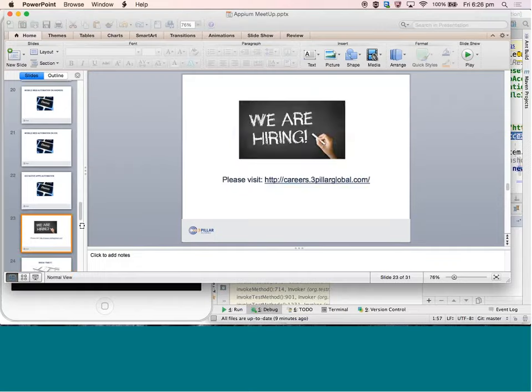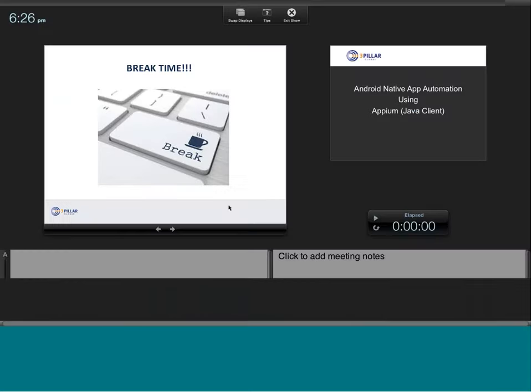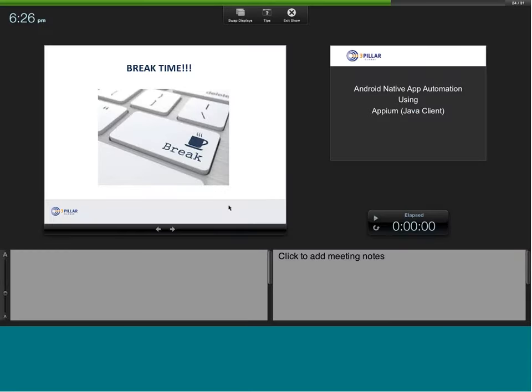So let's go for a break. Let's take a quick refreshment break and we'll meet again in 10 minutes. Okay guys, there are some refreshments available at the backside counter, so please feel free to have them. And if you have any questions or discussions you want to have with me or anybody else, feel free to interact with each other, and we'll meet again in 10 minutes.